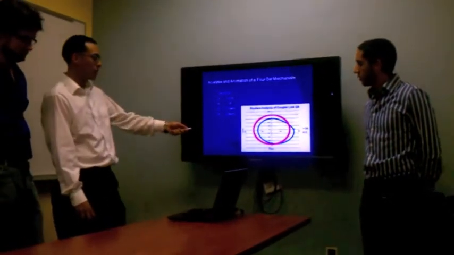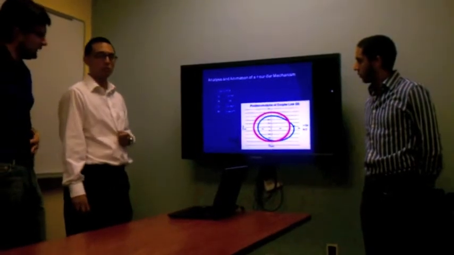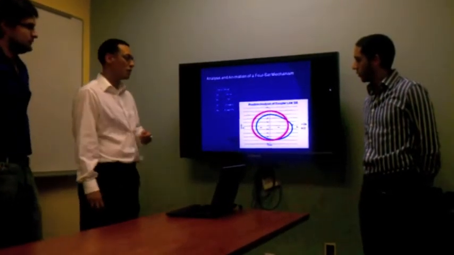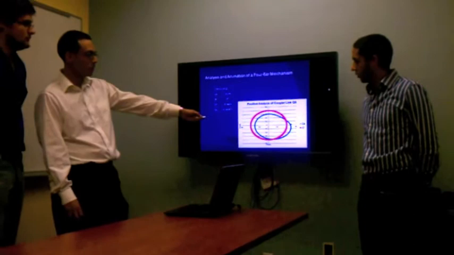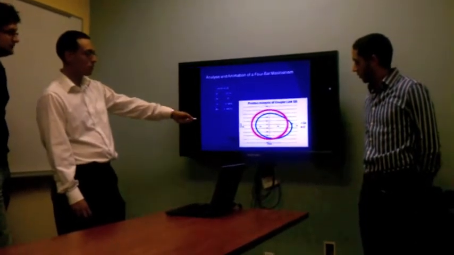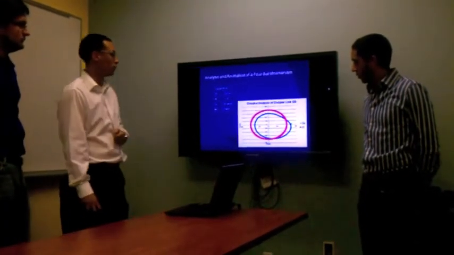The graph right here is from our Excel sheet where we calculated the position analysis. As you can see, QS actually rotates a little bit farther than the end of R2.